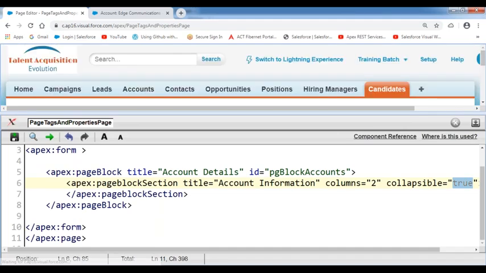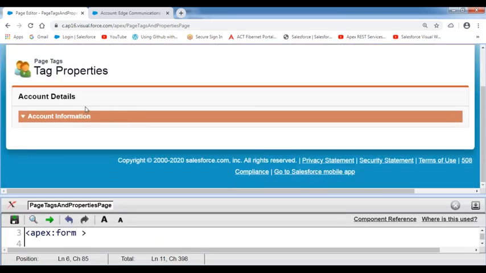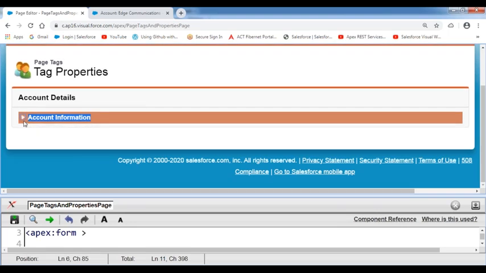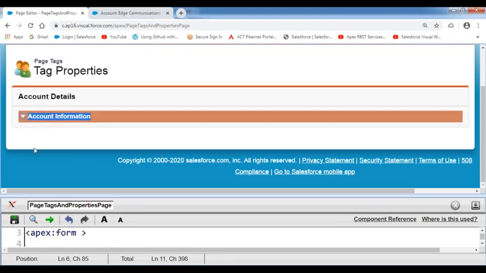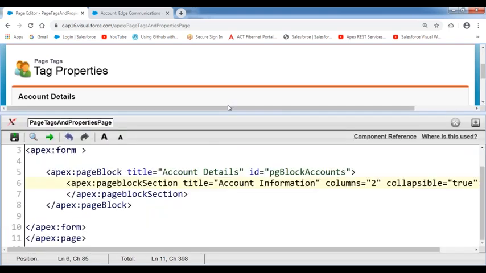Now let's save this one. Once you click on save, the page block section will get added. Inside the page block, we have the section with the name account information. Here we can arrange the fields in 2 columns, which will have the collapsible option also. The expanded collapsible option will be available to you. In a similar way, I want to place some more sections inside this.